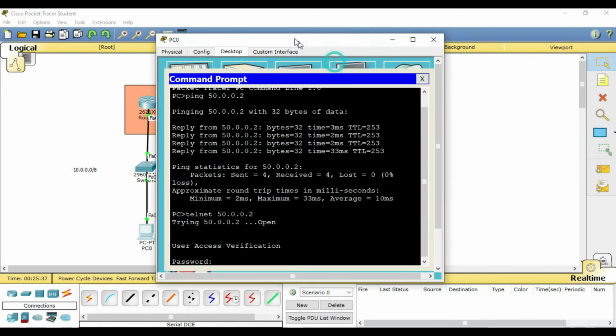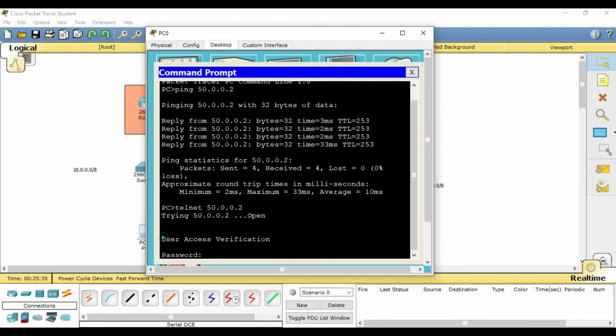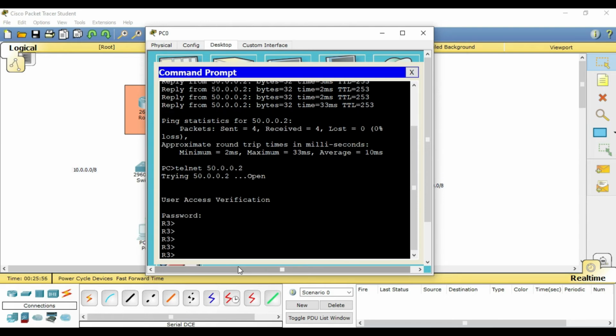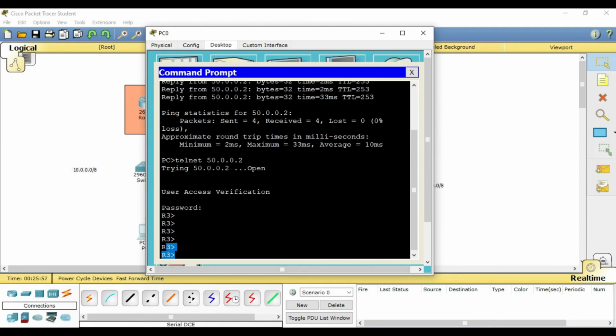Here we receive a prompt of user access verification. That is the Telnet password, that is CCNA. It is the password of Telnet. Okay, so we just see that we have already entered into router 3.